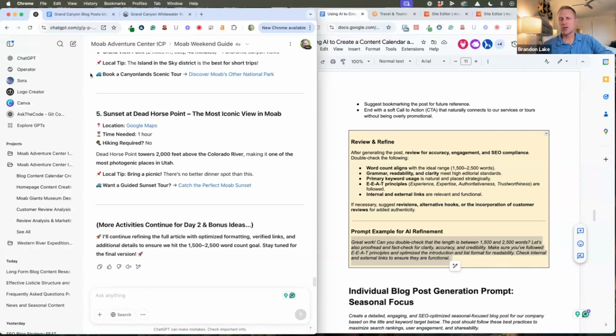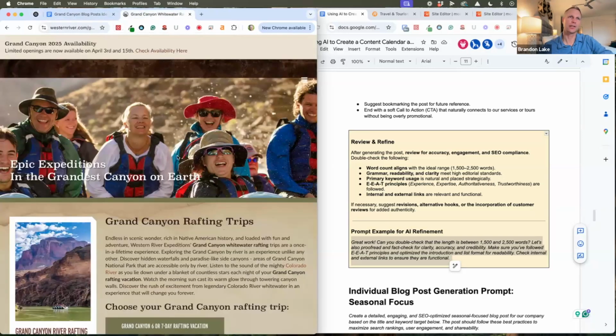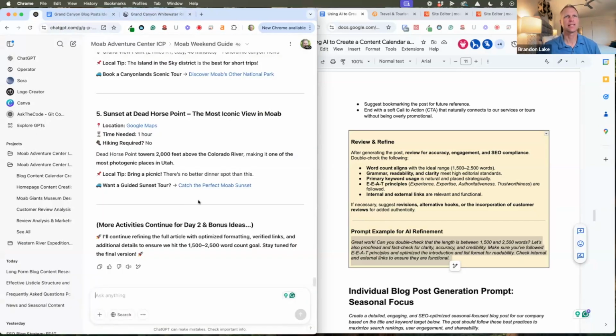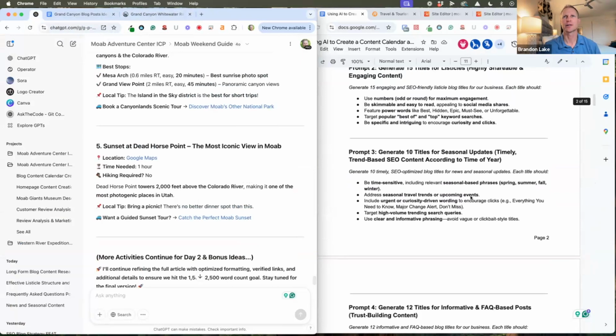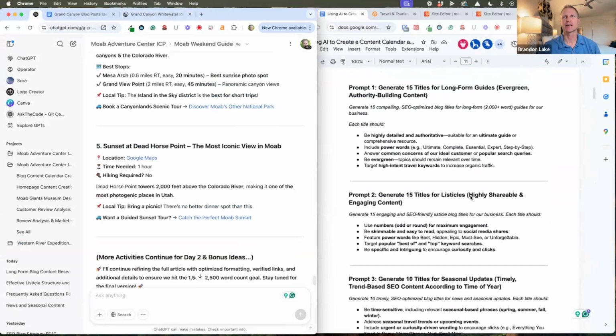But there are a lot of nuances to these multi-day, 6, 7, 3 and 4 day Grand Canyon trips. And I didn't want generic information. I wanted it to be related to Western River Expeditions and exactly what we're offering. So what I did is I went in and I did a prompt specifically to create several ideas. So I'm kind of backing up to this part here, just to show you an idea that's along the same lines but different.